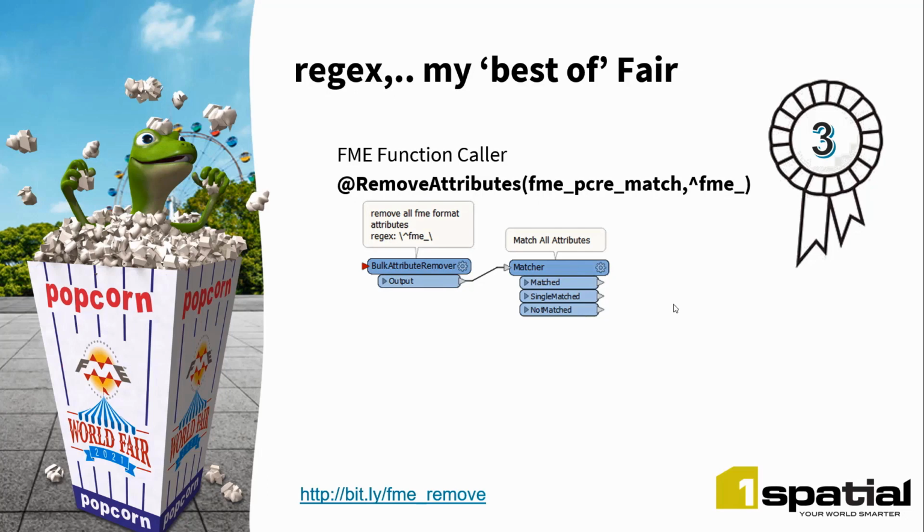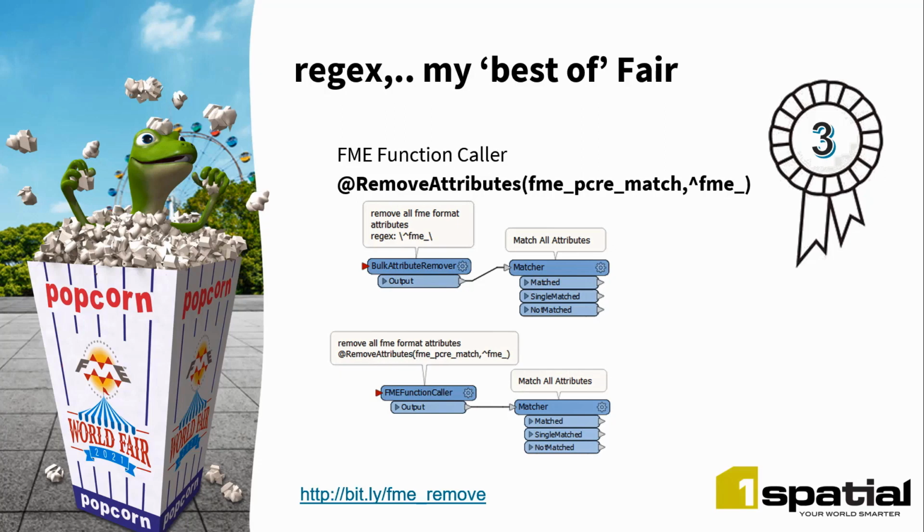If anyone has used the Matcher transformer, you might be familiar with an issue whereby hidden or unexposed FME format attributes are assessed in the matcher. So you need to remove them for your match, but the bulk attribute remover doesn't seem to work in this particular scenario. What does work though is using a regex function within the remove attributes function. So really clever workaround, and thanks to Takashi for sharing that.